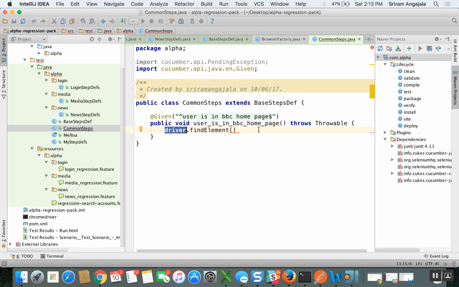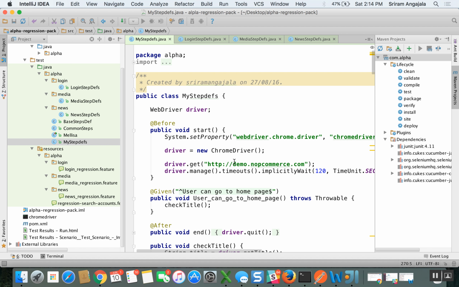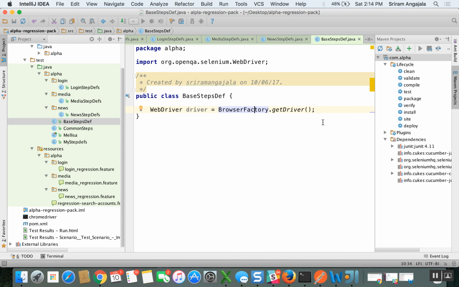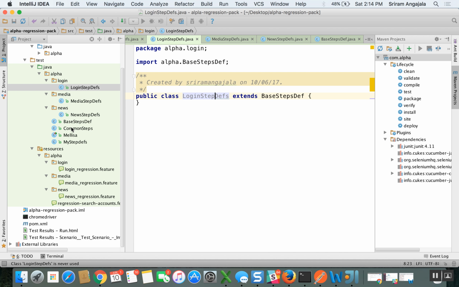This driver object is not created here. If you see my old step definitions, the web driver is created and declared there. Now those days are gone, that is olden days, school kid days are gone. Now we are in a framework, so we have put it here. From here you don't think that it is there, but it is actually there everywhere.